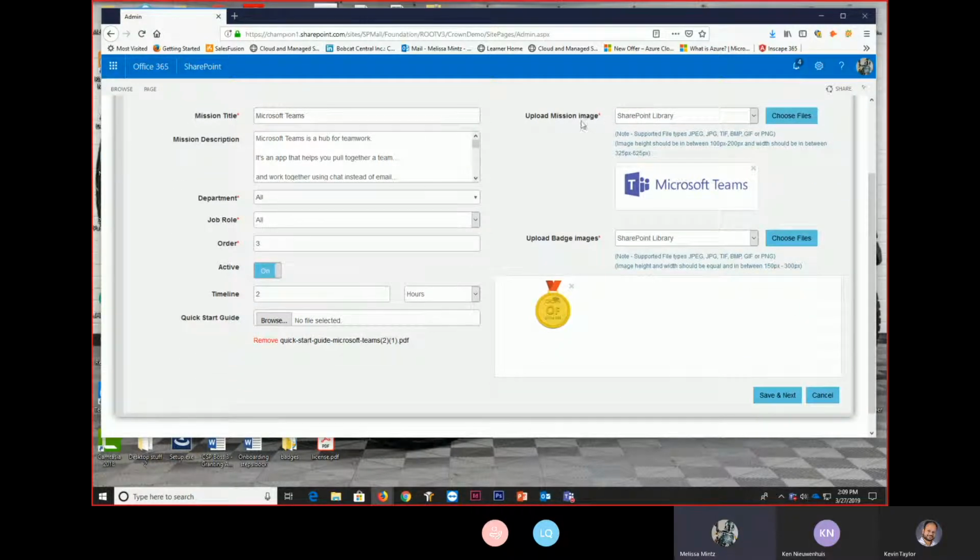Here's where you could upload your mission, and we let you know what the size of the mission image should be and what the format is to upload, as well as the badge images. So it comes in place with the ones that we have uploaded already. So all 21 of the mission images and badges are already in the system if you want to reappropriate them for something else.